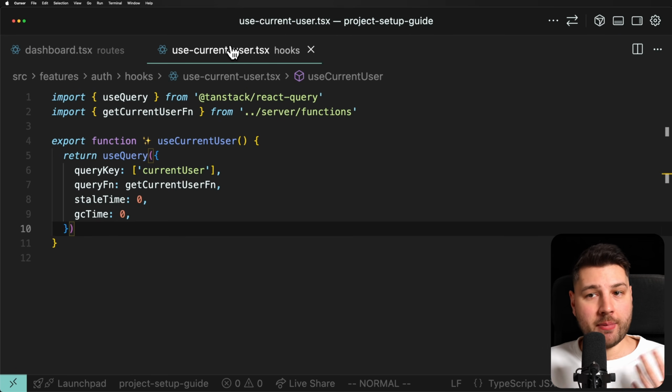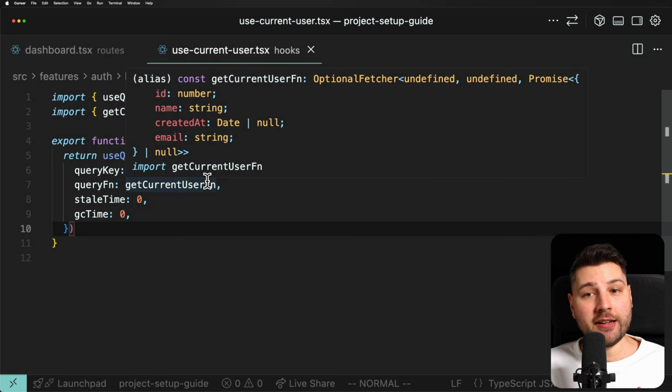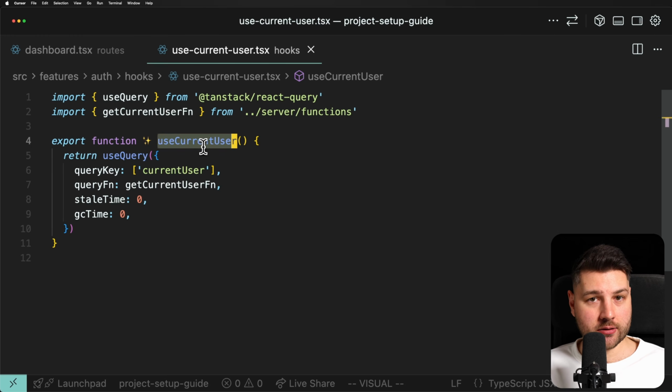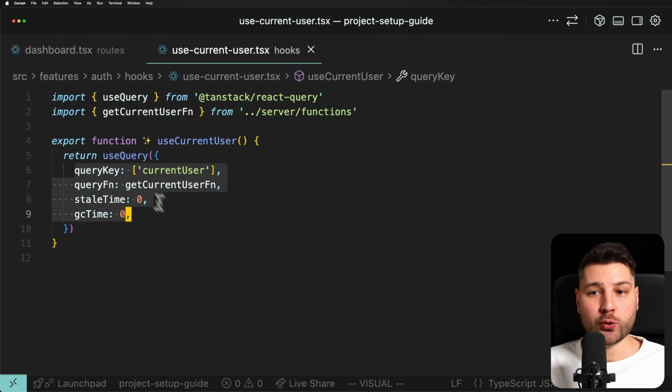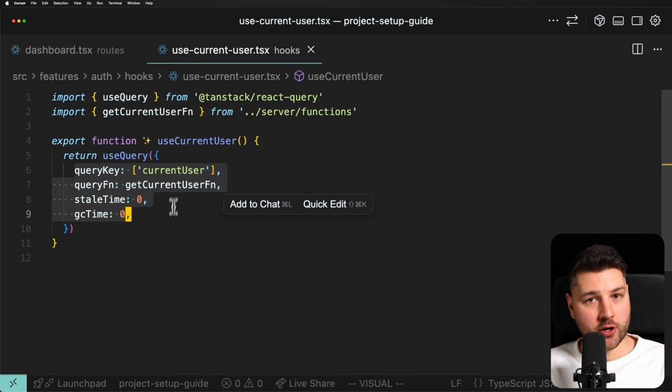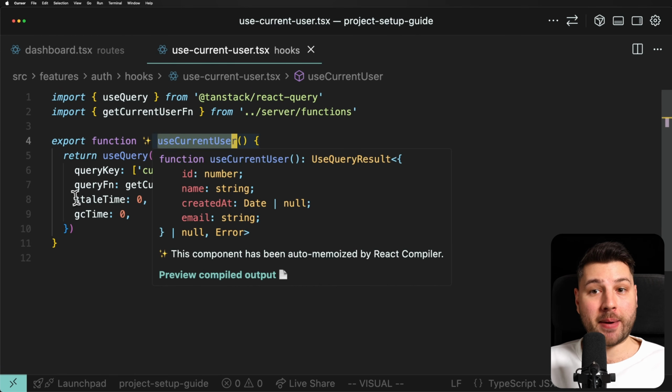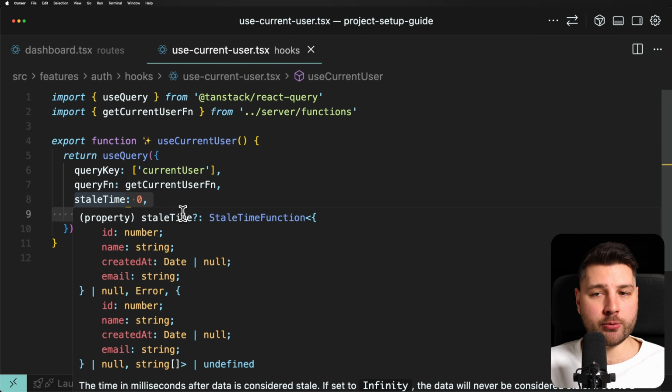I've done this personally myself in a lot of applications, but even though it is technically one step better, there still are some drawbacks with using a custom hook like this. While it is great that now we have these query options extracted in a custom hook, so every single place that we use this useCurrentUser hook is going to benefit from having all of these same query options here.